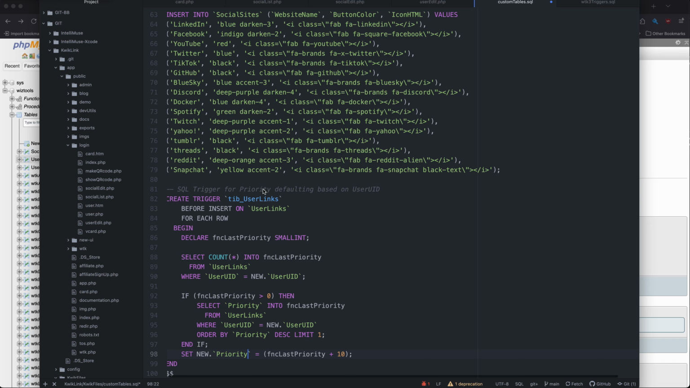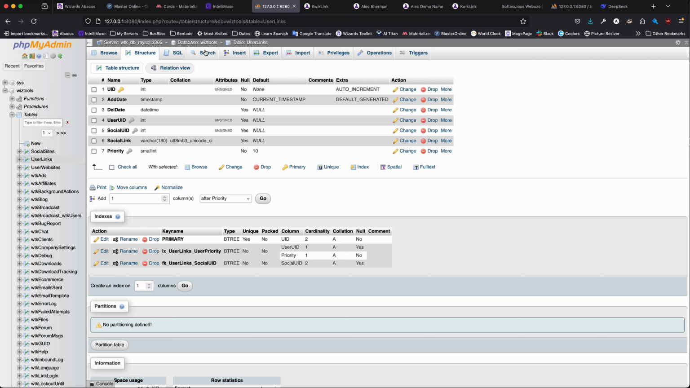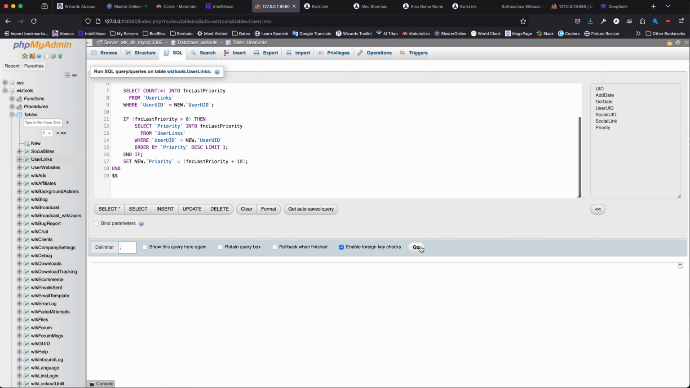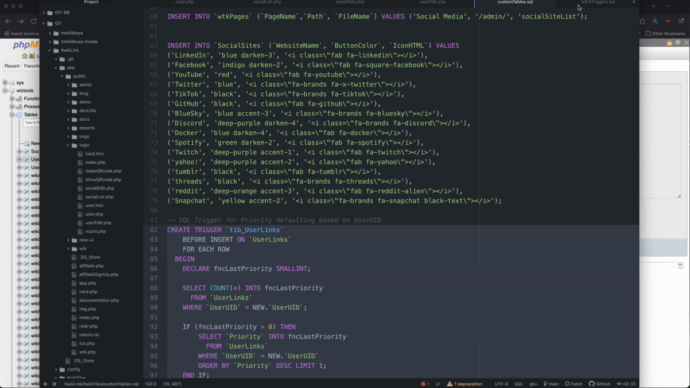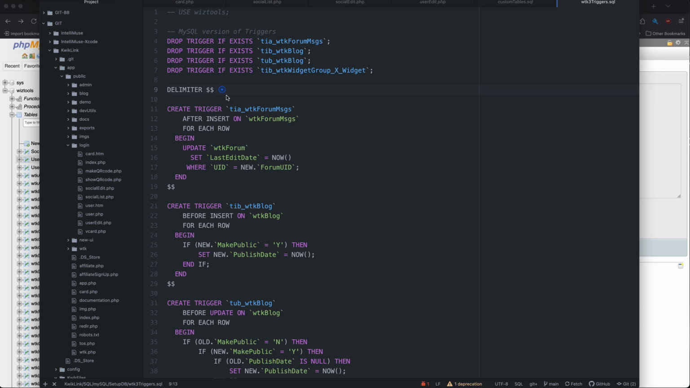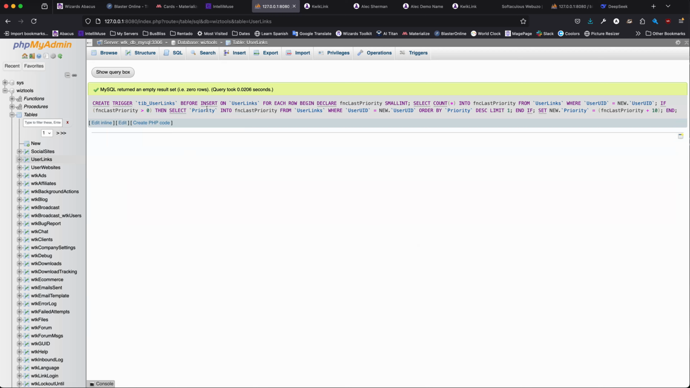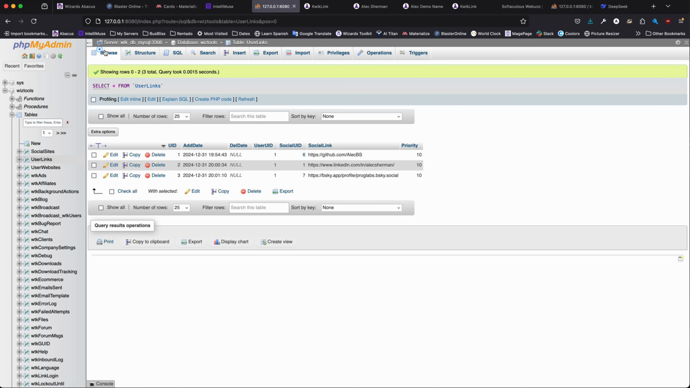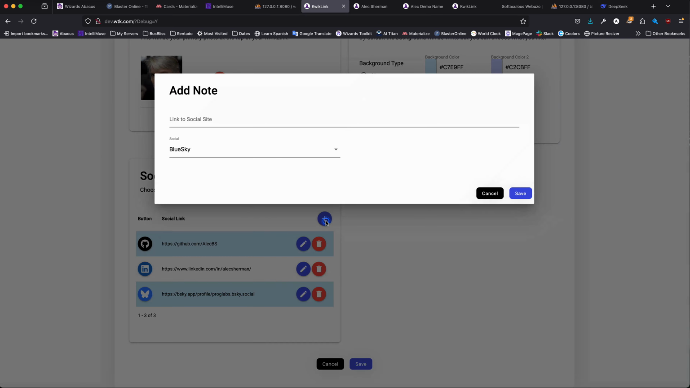All right, let's run this on the database. Oops, got to put in my... There we go. Boom, we now have it. Now how are we going to test it? First I'm going to update these. Set that one to 20, this one to 30. And we're going to insert a new one using the website and verify that it increments it by another 20.